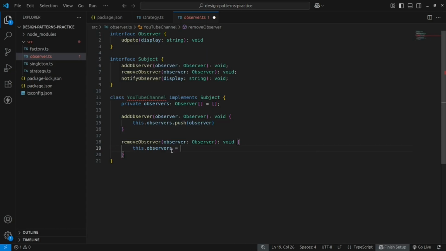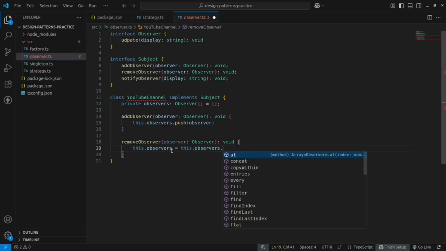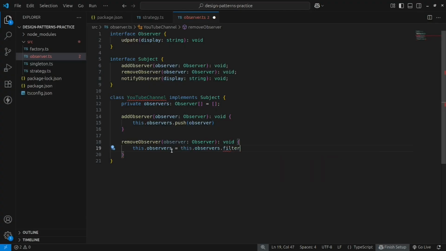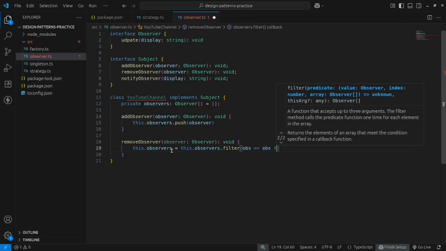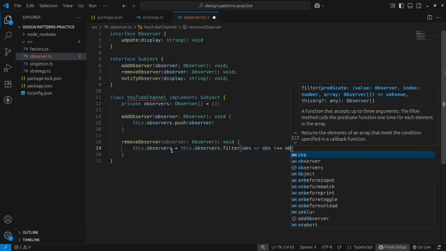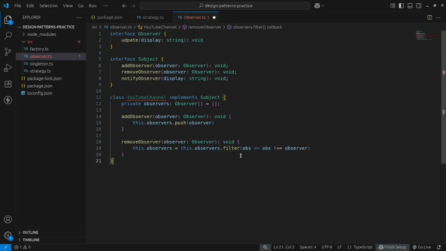So we need to remove the observer from the observers list by filtering. So this.observers.filter, and for each observer we want to check that the observer should not be equal to the observer passed in. By removing that observer, we have the other remaining observers in the list. So we are removing the current observer that is being passed.